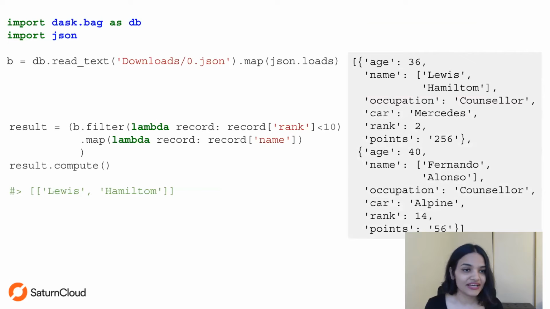So here I am loading this JSON file. Then I'm using filter function and I'm using map function. With this, I'm trying to find the name of drivers whose rank is less than 10. And again, as I did in Dask DataFrames, here again, Dask is lazy, so I am using .compute so that we can explicitly tell Dask to read and do the computation.